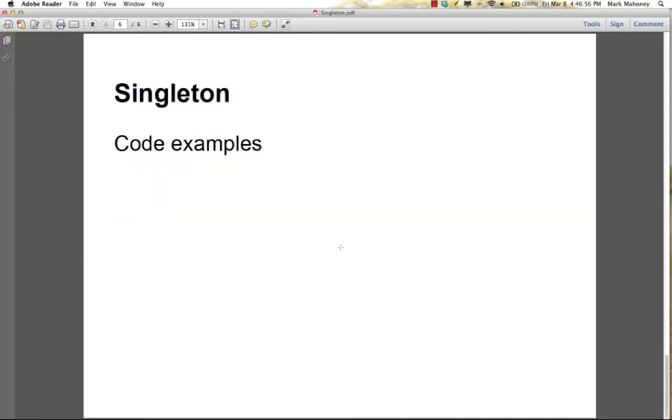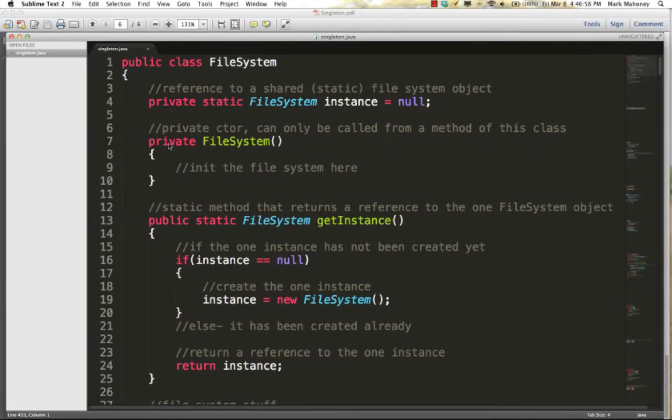Okay, so let's look at some code. Okay, let's use our file system example. So we want to make sure the file system class, we can only have one object of this type. Okay, so the steps are: we make a private static reference to a file system. So this might look odd that we have a reference of type file system inside the file system class, but that's totally legal. We call this reference instance, and we initialize it to null.